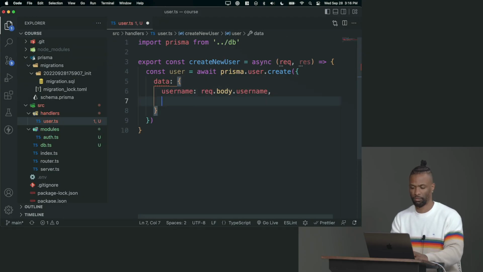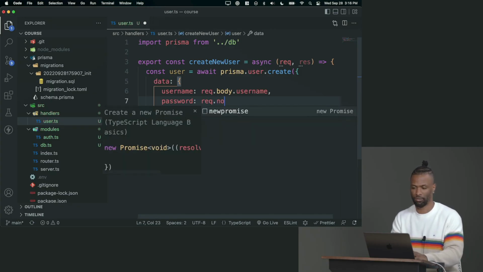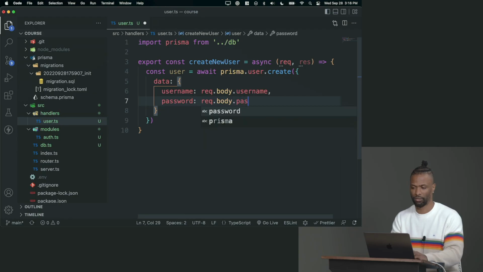Okay. But what about the password? Where does that come from? It's not a trick question. Exactly. req.body.password. Oh, but wait, we don't want to store a plain text password, right? We almost fell into that trap. That's not what we want to do.